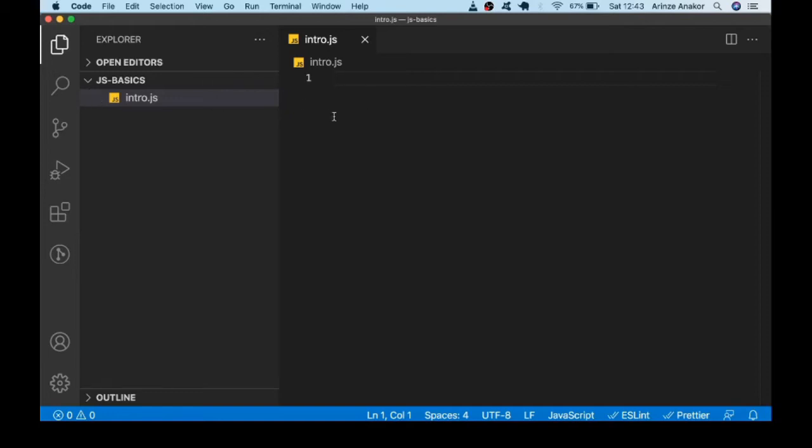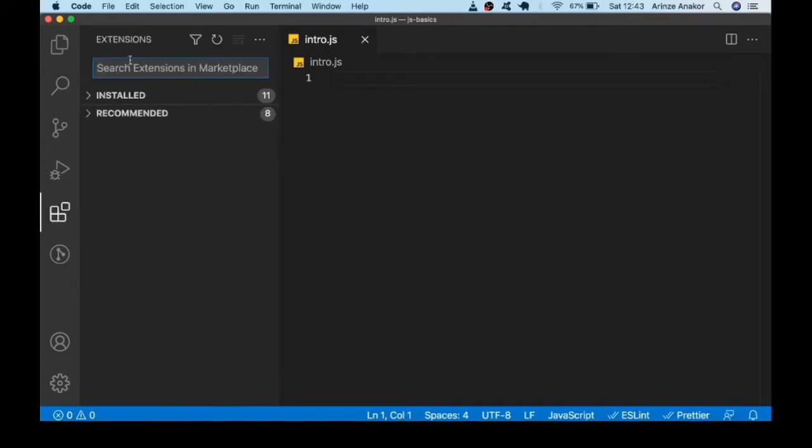To run the code in Visual Studio Code, we can make use of an extension. An extension is just a piece of program that helps us do certain things. For example, we can install this extension that will help us to run our JavaScript code inside Visual Studio Code. To install an extension, you just have to click on this extensions icon. You click on that, we search for the extension. There are so many extensions. We search for Code Runner.